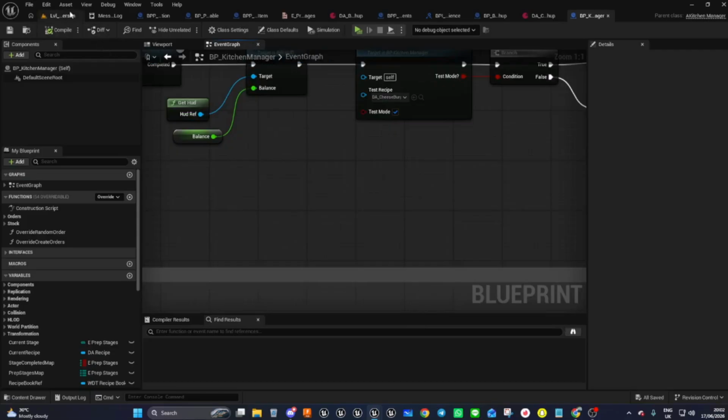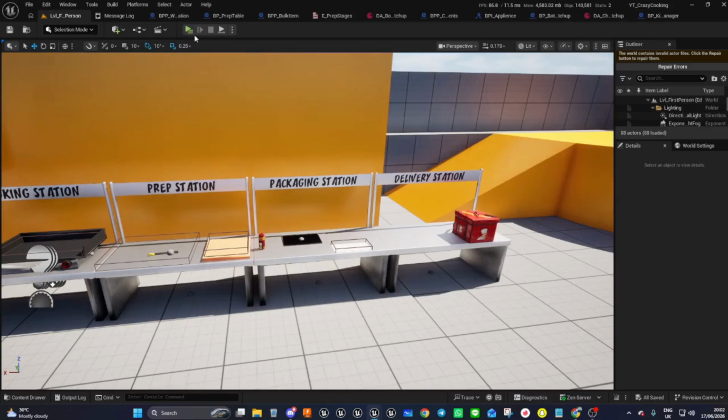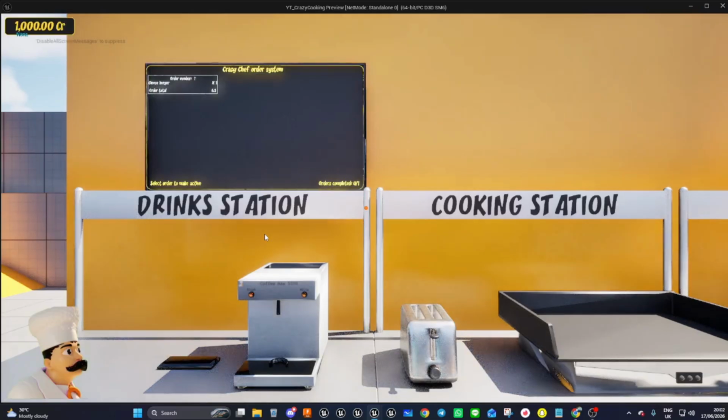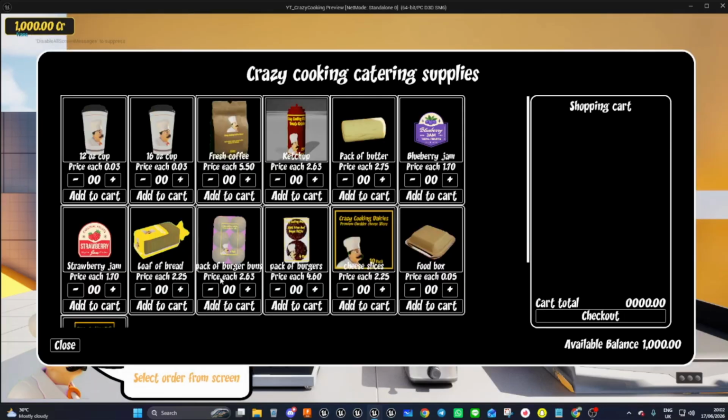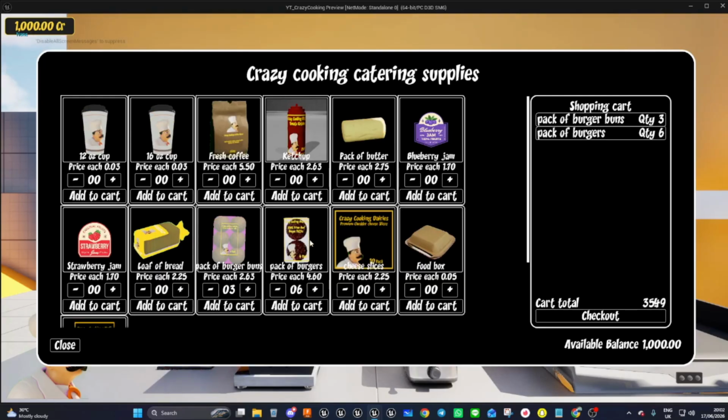Okay. Let's give it a go. And again, first things first, Mr. Chef. I'm just going to choose the ingredients we're going to need. So we're going to need some buns. We're going to need some burgers. We're going to need some food boxes. We're going to need some ketchup. Which for some reason is not working.